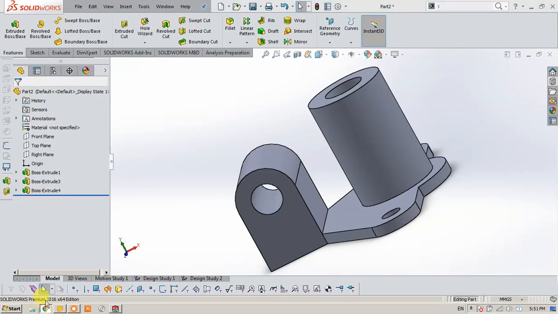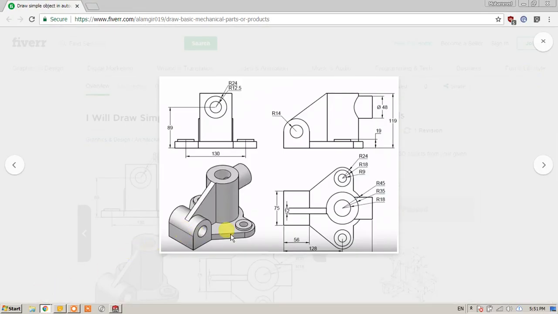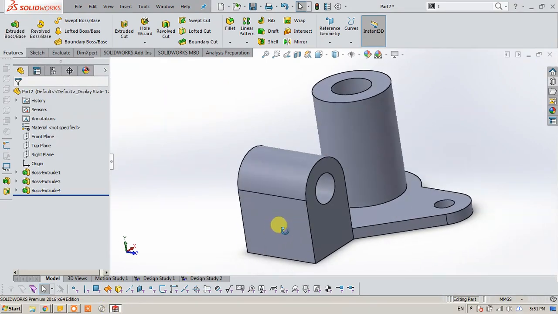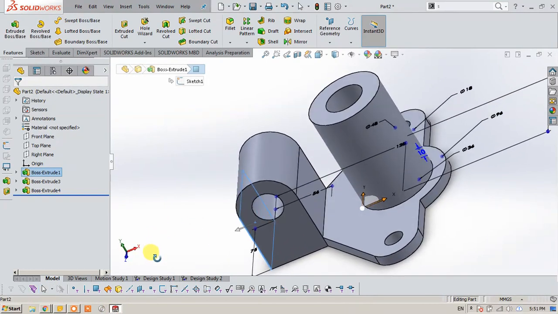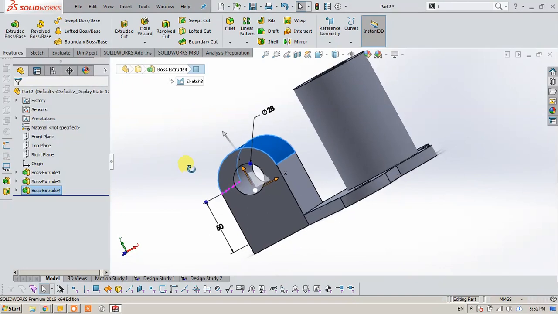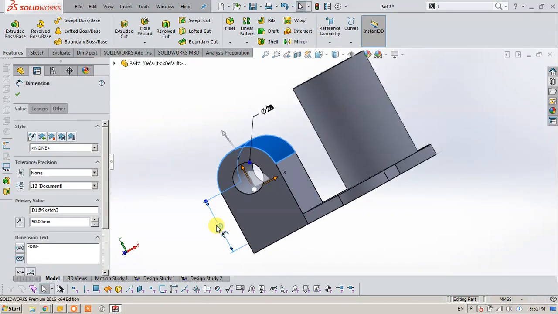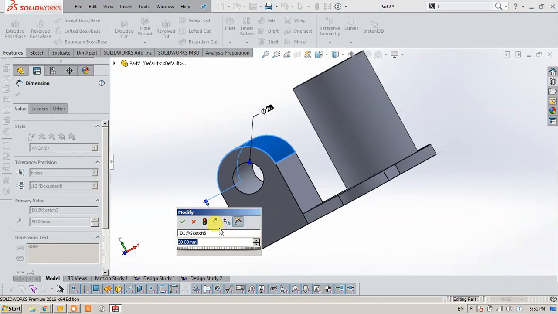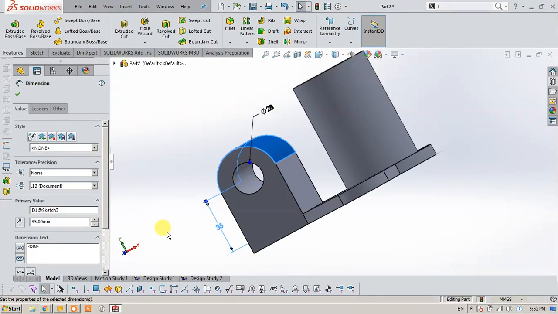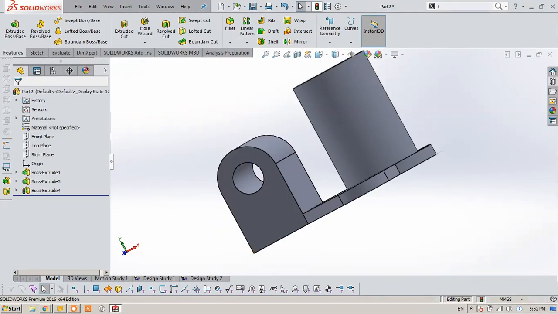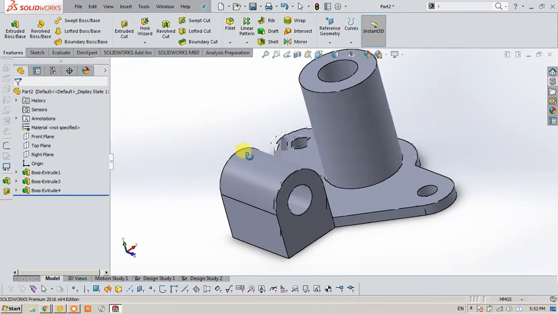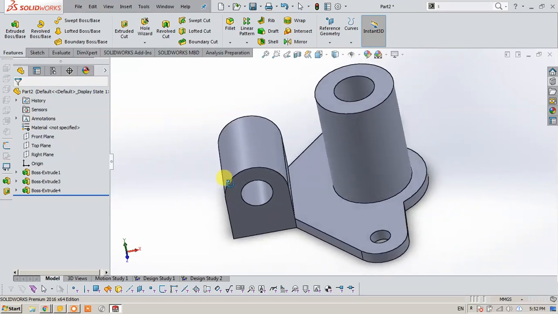So let's see, we done this one, it appears a little bit shorter, so we can edit. If you click on this feature, you have this line. I'll just change this to 35 and then click rebuild here to see the changes take effect.